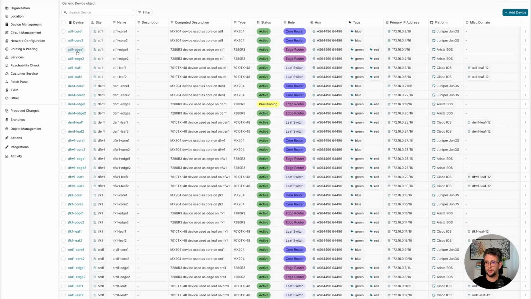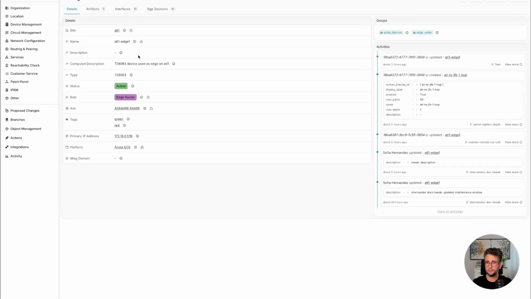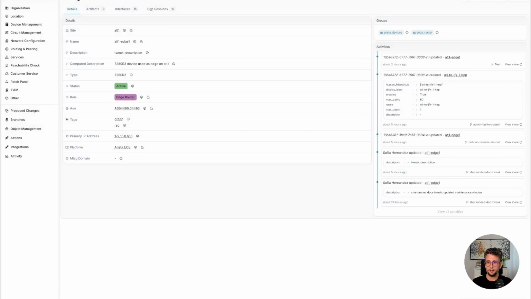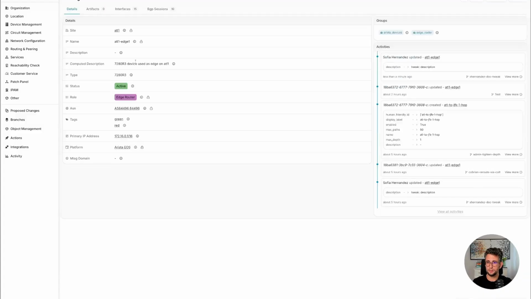I'm going to go to ATL1, edge 1. And now I want to edit this description. So let me just put something like description, okay? And save. So please notice, again, I'm in the branch. In main, if I go to this, nothing has changed. So the intent in the main, in production, is the same. And I, as Sophia, am in the branch and doing those changes.